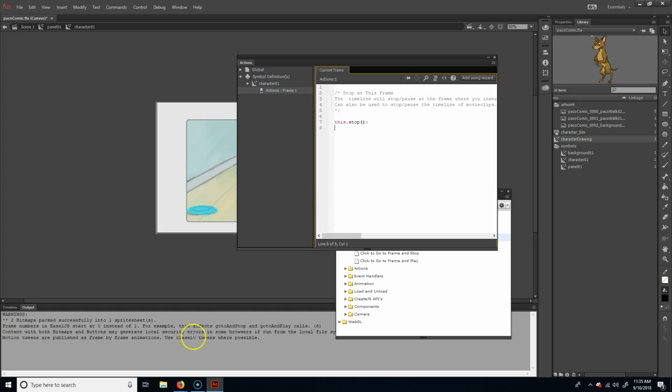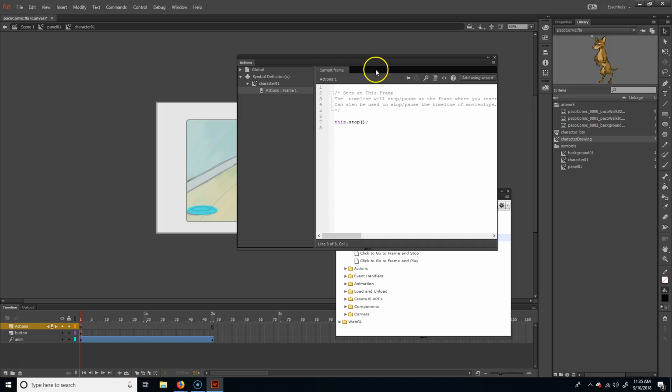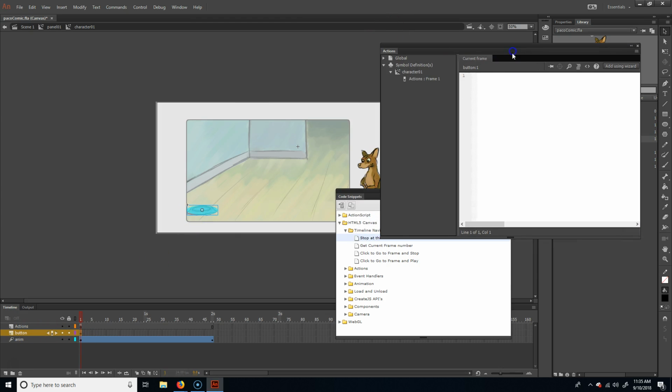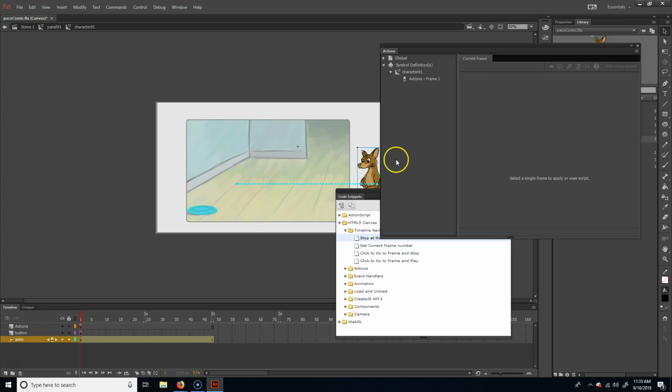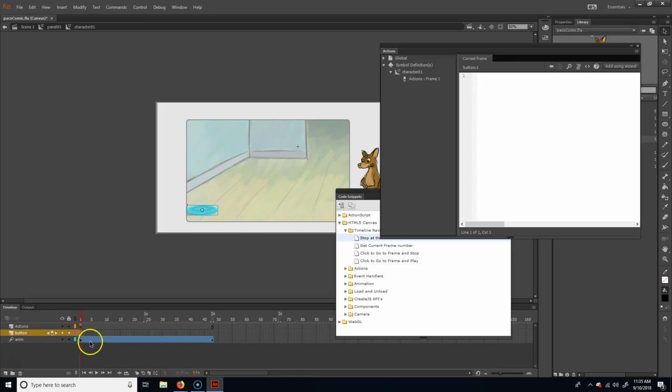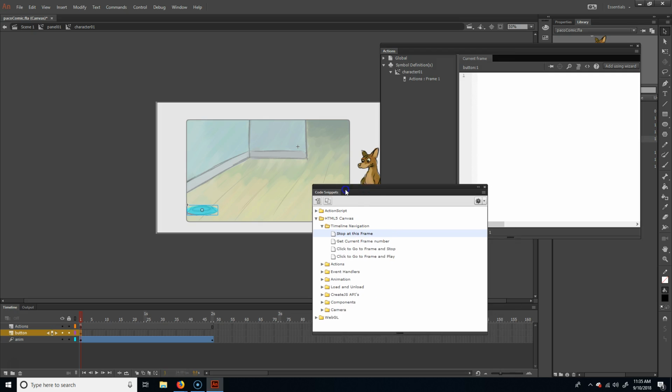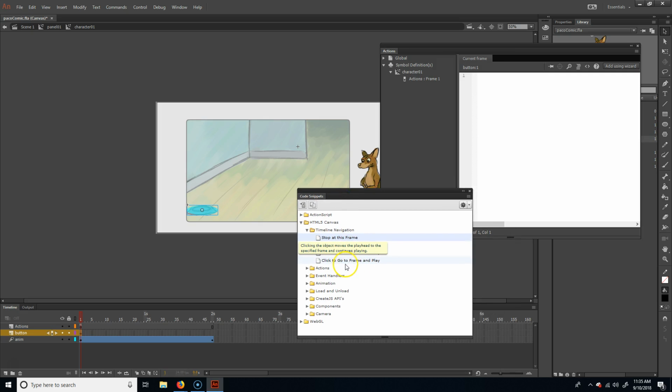All right, so it's going to stop. So now what I want to have happen is I want when I click on my button, I want the animation to play. Okay? So what I want you to do is select the button here. Right? So there's the anim, which is the dog, and then there's the button element in here. You're going to select that button, and then what we're going to do is we're going to say click to go to frame and play. So just double click on that.